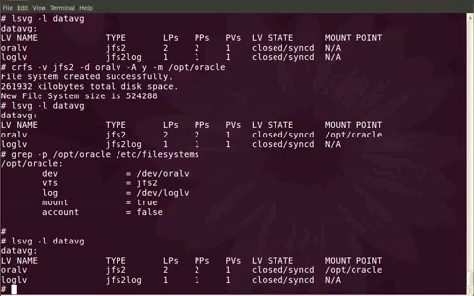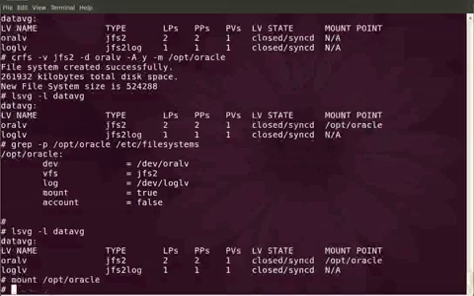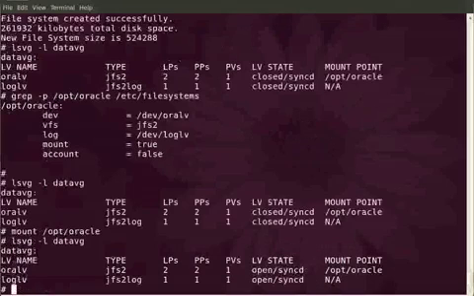So our database contains one file system and one log device. For mounting it, you can just say mount /opt/oracle. It will be mounted, and once you mount it, the logical volume status will be changed to open. You can see both the RLV and the log LV are in open state.